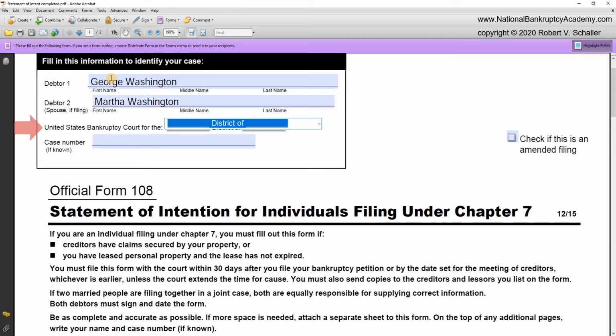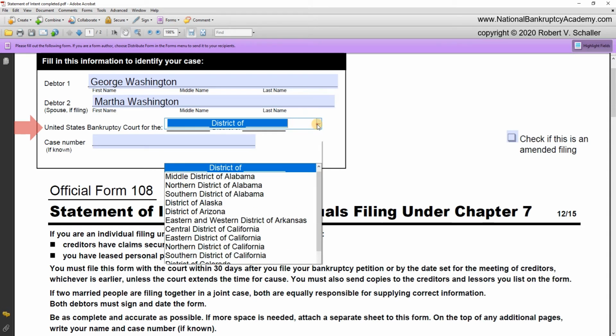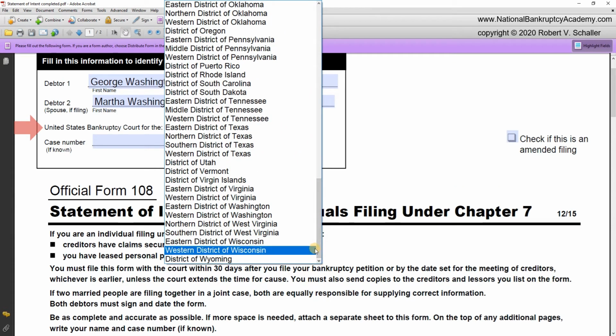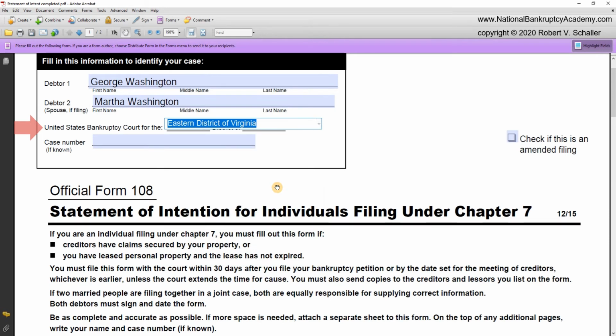And we have to identify the United States Bankruptcy Court where this case has been filed. In this example, it's the Eastern District of Virginia. So let's use the pull-down menu. Scroll down and look for the Eastern District of Virginia. And there it is. So let's click on it. Next, we have to identify the case number. So let's assume that this statement of intent was filed after the petition was filed. Therefore, the debtor would know the bankruptcy case number. So let's include it.